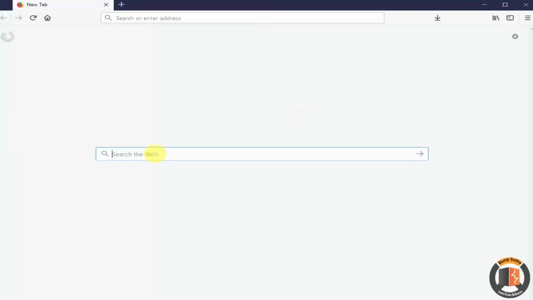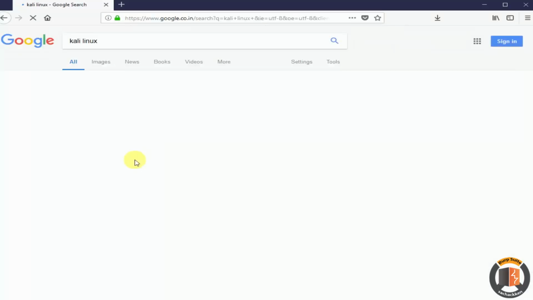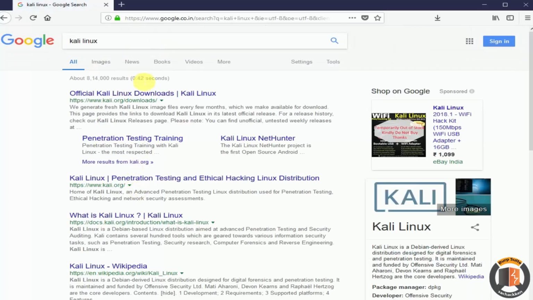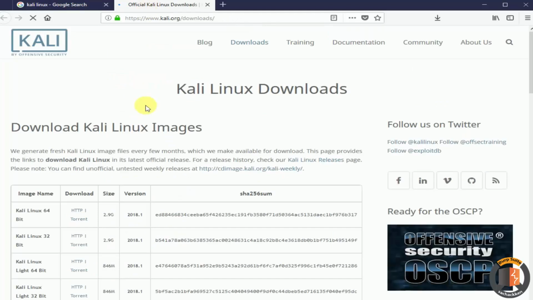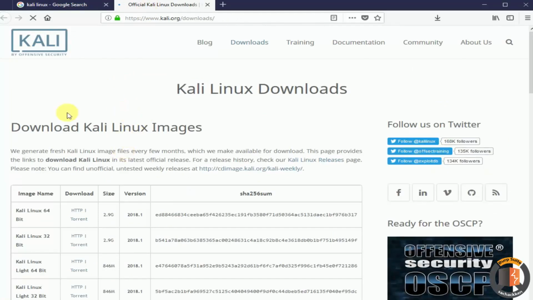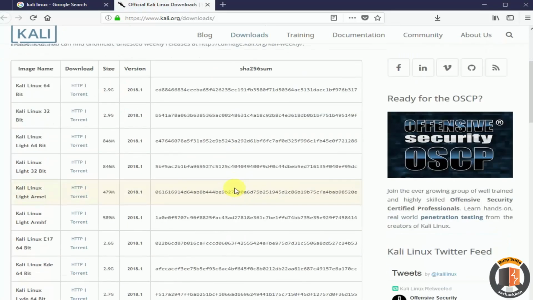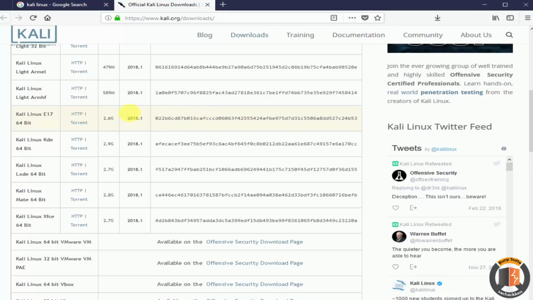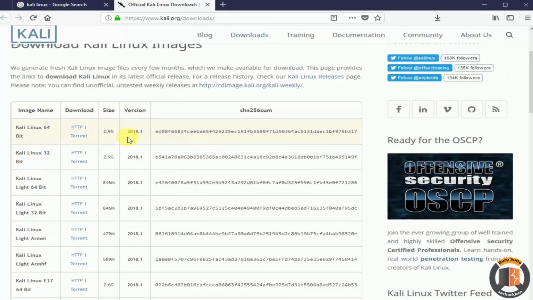Now open the browser and type Kali Linux and click on the first link, that is kali.org. Every year, Kali Linux introduces a new version with its updated tools. Here you can download any version. Now select the downloading link.